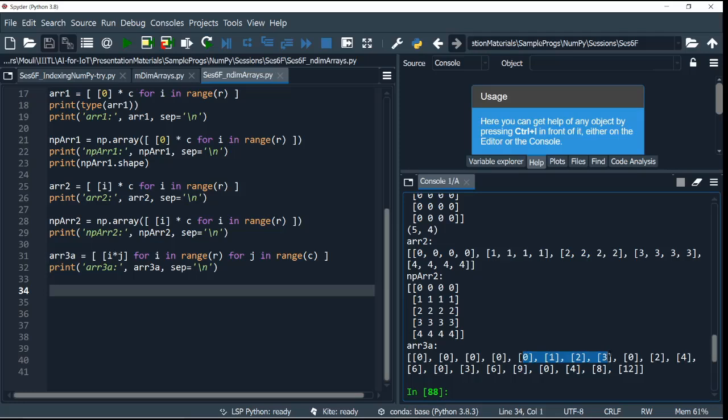I is 1 and j is going to vary from 0 to 3. So 1 into this, and then again I is 2 now. So you are going to have 2 into that, and then 3 into 0 to 3 and 4 into 0 to 3. That's why from this you can make out which is the outer loop, which is the inner loop.